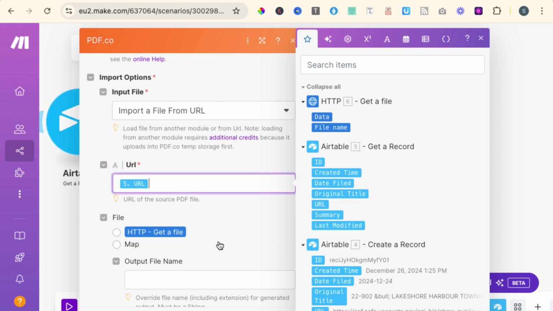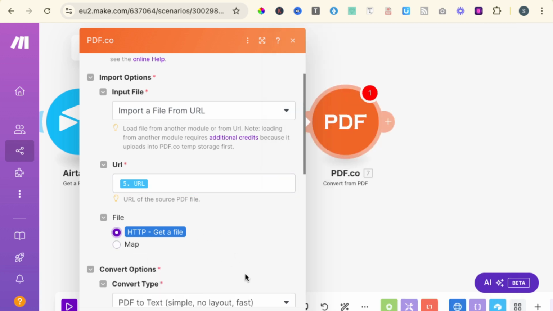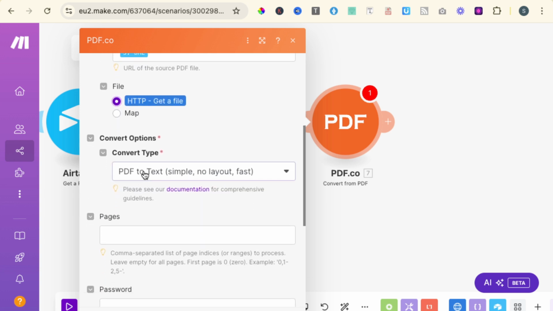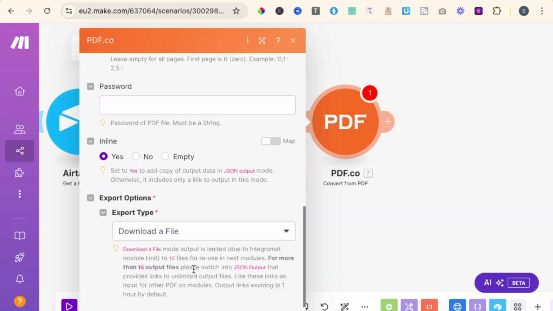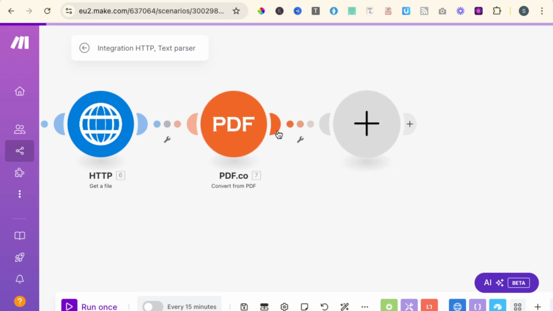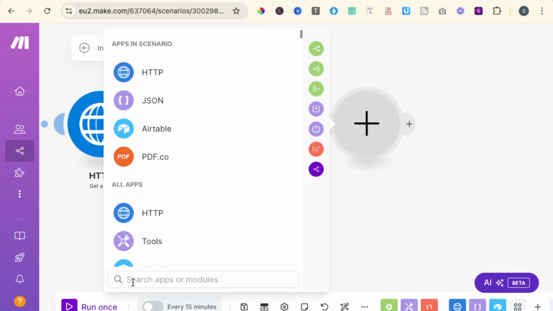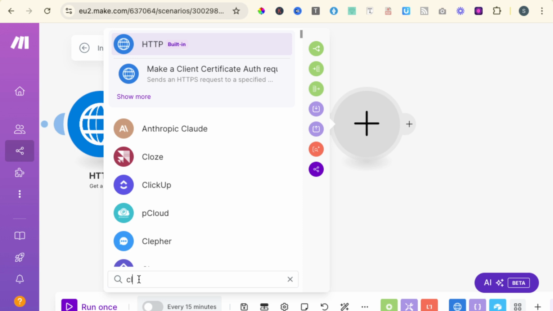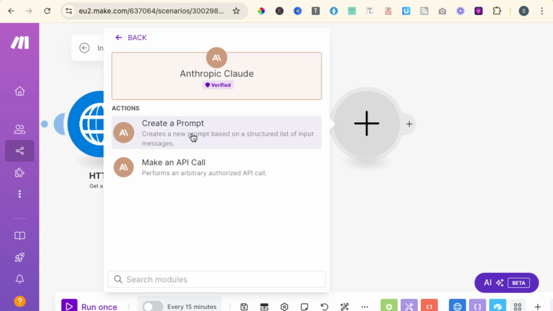And here I've already connected this, and I'll select input file is import a file from URL, and I'll use the URL from the Airtable. We'll use HTTP and get a file, and then we'll use the converter type as PDF to text, because we need the output in the text format, and the rest we can leave empty. And one more thing, the export type here needs to be the JSON output, and then we click OK.